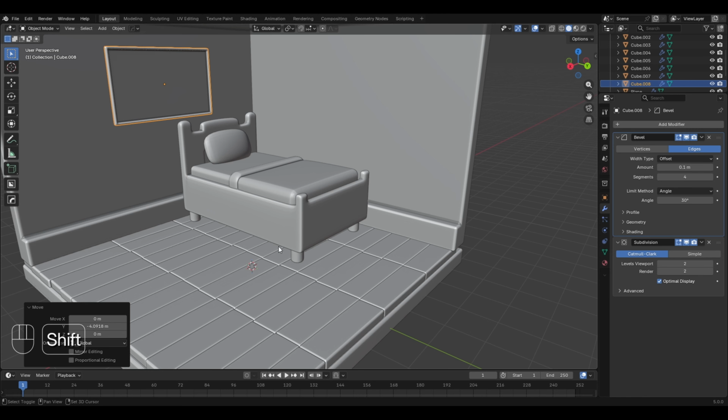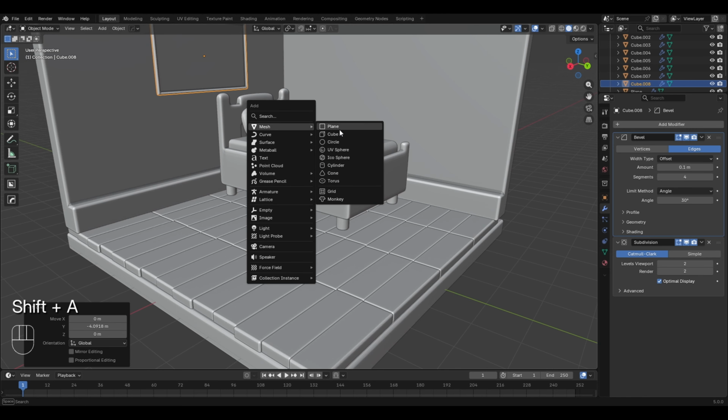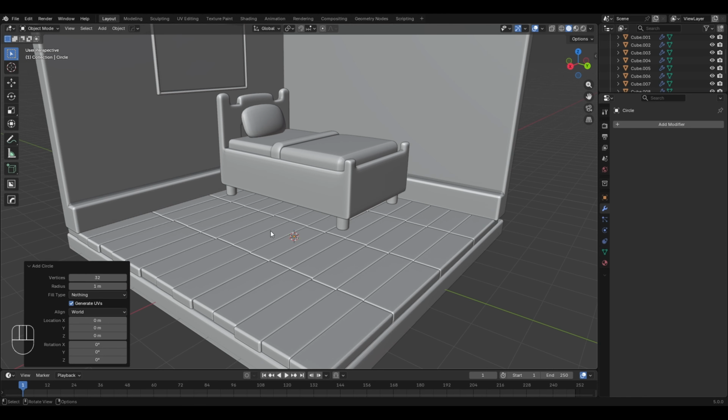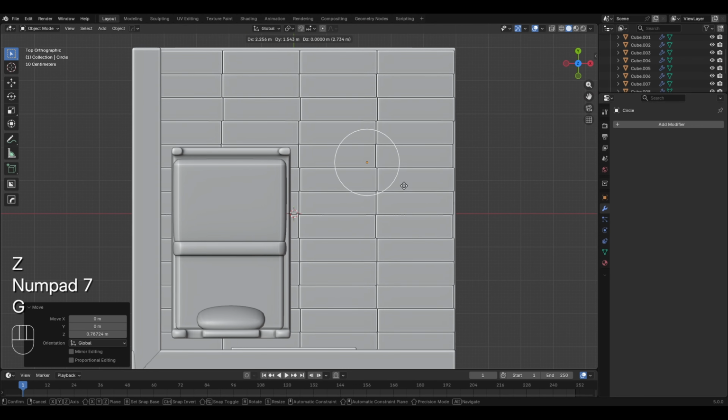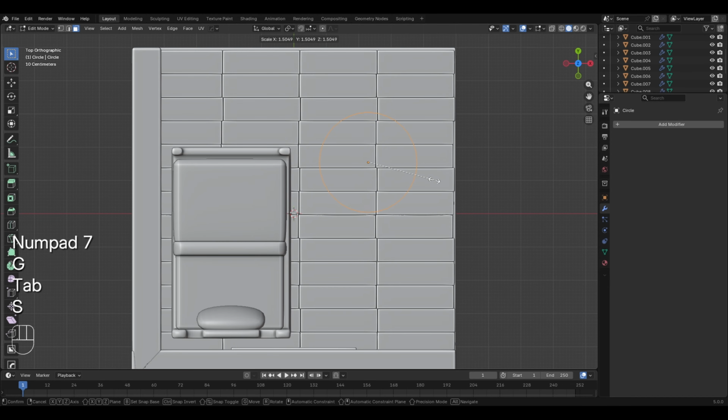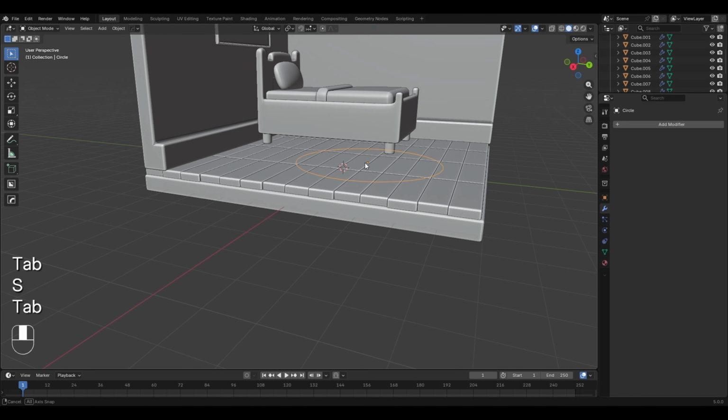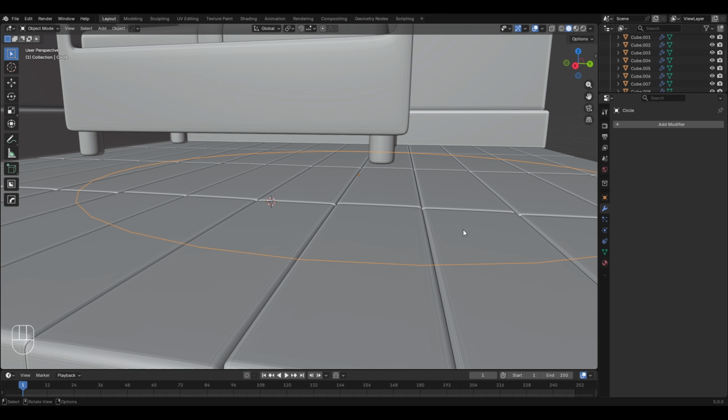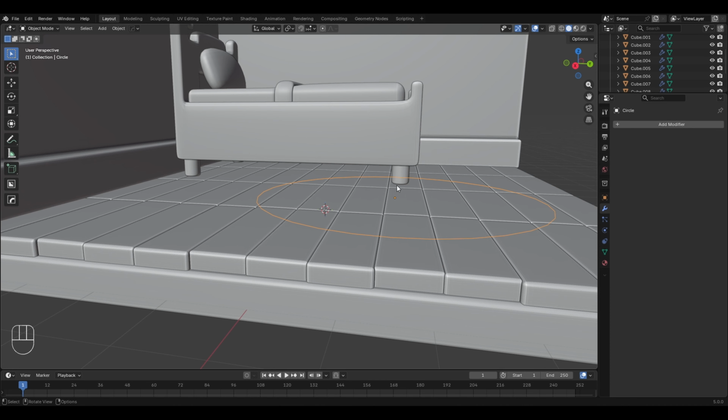So to begin with modeling it, I'll press Shift A, then go to Mesh and select a circle. It will get placed at the 3D cursor. So I'll move it up in the Z axis and go to the top view, press G to move it over here and go to the edit mode and scale it up. Let's change the angle to see its placement. And currently it is not having any faces.